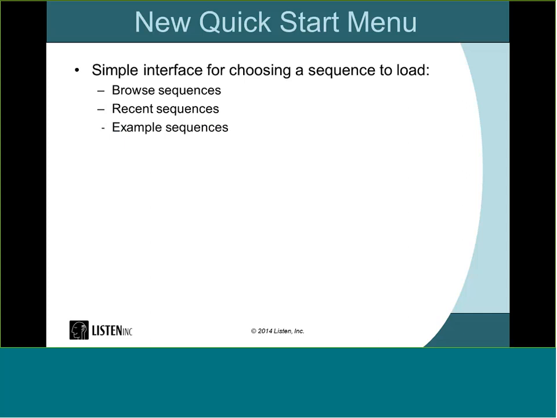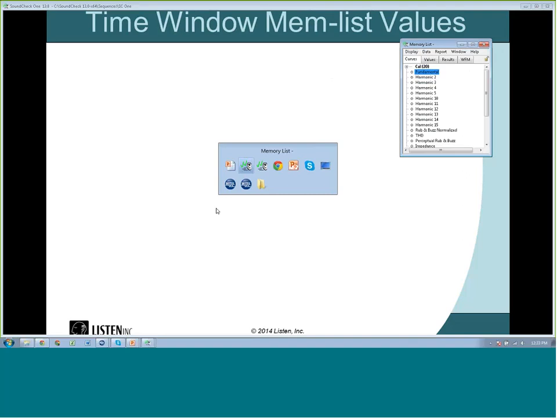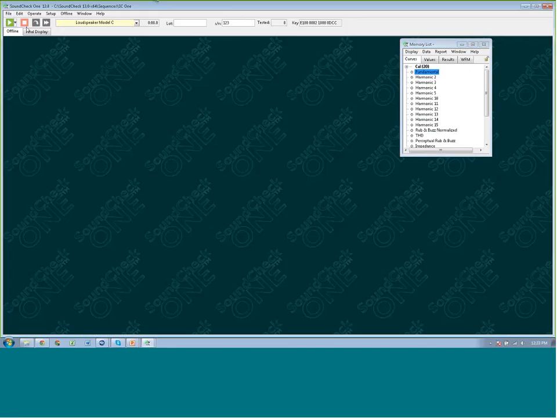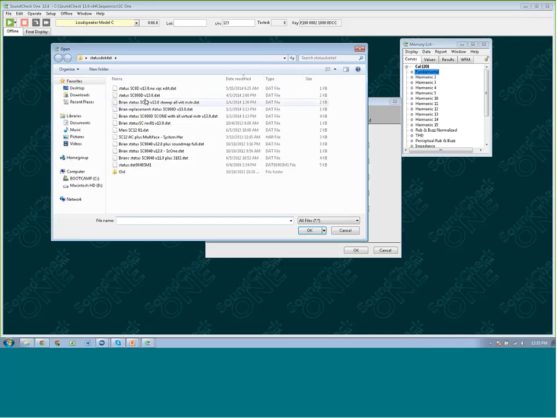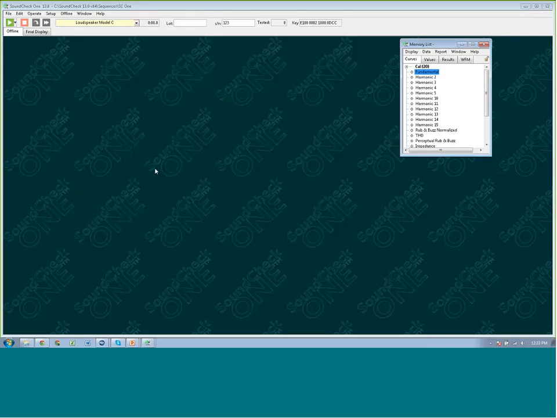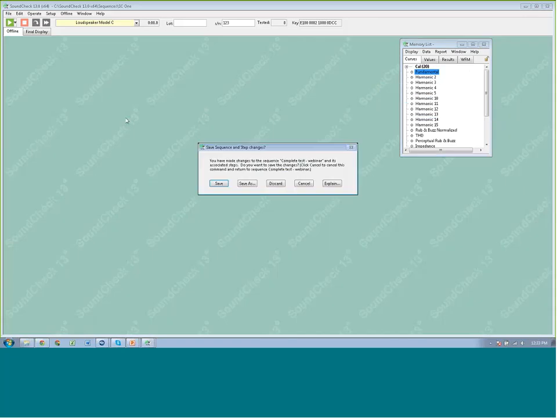There's also a utility for viewing our example sequences that come with SoundCheck. I'll show you that. It gives you a little text that appears on the screen that gives you an idea about what the sequence does and gives you the option to view the sequence documentation. So to demonstrate that, I'm going to switch back to the full version of SoundCheck. The Quick Start menu is available in SoundCheck 12, but it really only lets you open sequences. It's a little bit more limited.